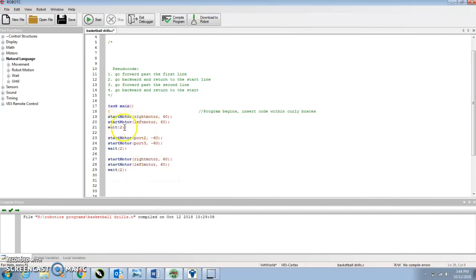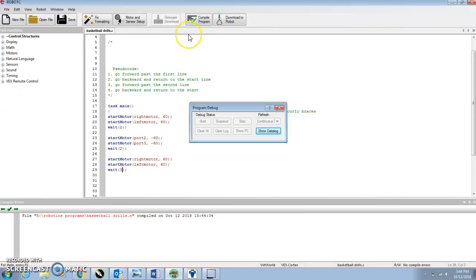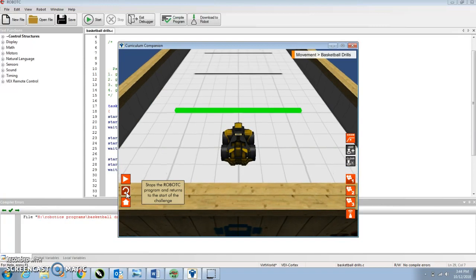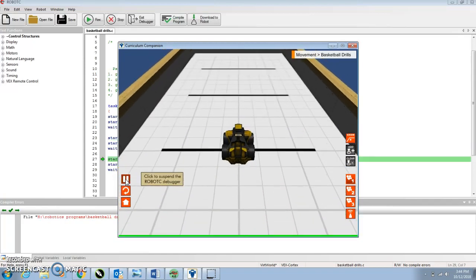Now, since I copied this block that made my robot go forward, I know my robot's going to go forward again. However, I needed my robot to go past the second line, which is further away. So I'm going to make my wait time even longer. Let's try 3. I'm going to download this code to my robot. Always click reset to start your robot over at the beginning, and click play to watch my robot travel.